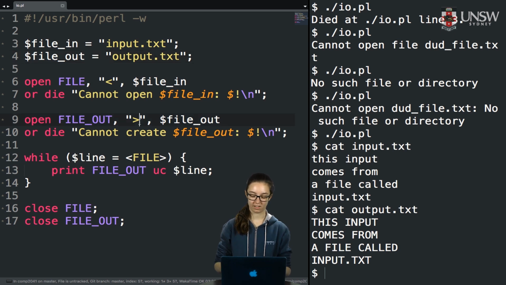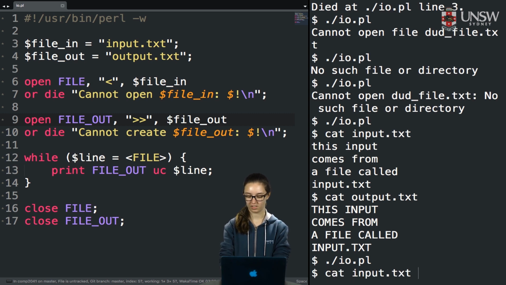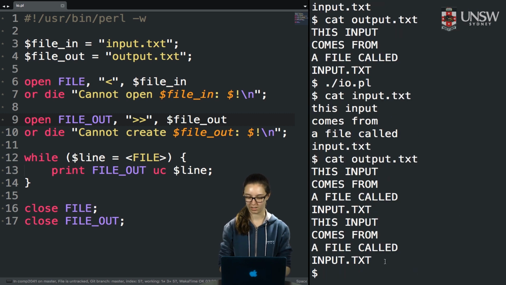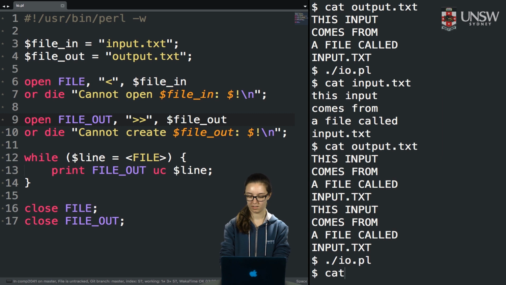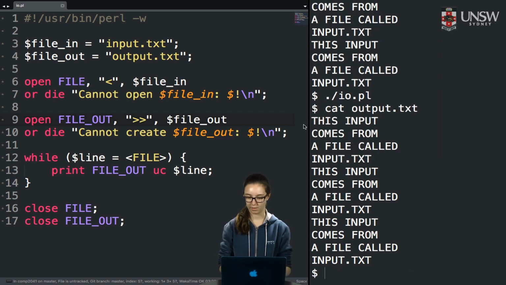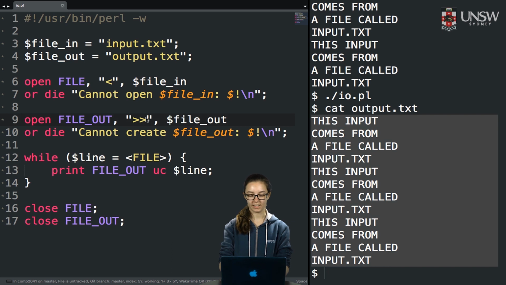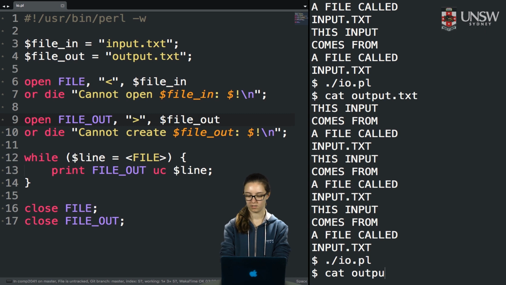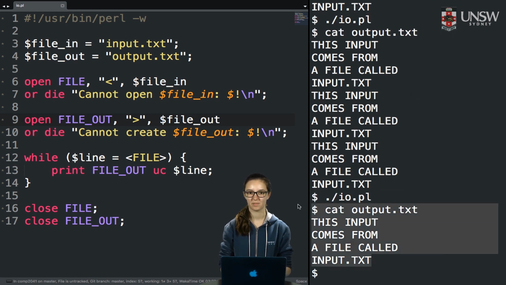You can also create a file for appending. So if I want to append to the file output.txt, I'm going to run this program again, and what we should see, cat input.txt is exactly the same, but when I cat output.txt, you can see that extra input has been added to it. Now we've got the same thing twice. In fact, if I run it again, you can see it's there 3 times now. Whereas writing will actually overwrite whatever the file is. So now we've only got the input once.